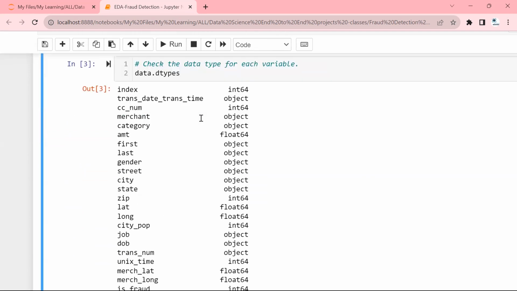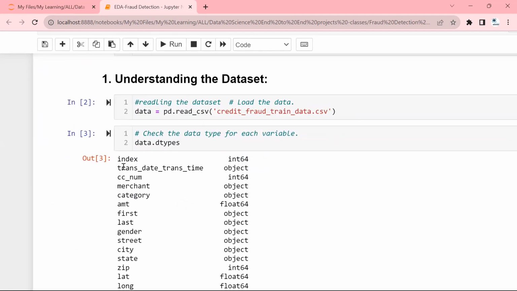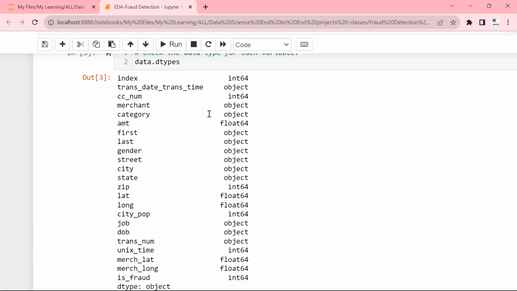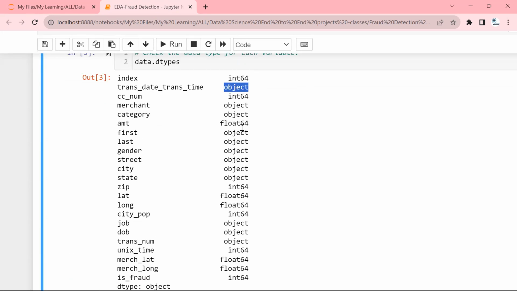So, reading the data set. The second one is that I want to know, for each and every column or feature, what the data type is. Here we have approximately 23 columns. Some of the columns are integer, some are object. Object indicates the categorical type, and integer and float are the number type. I already explained that we have two types of data: quantitative and qualitative. Here integer and float are quantitative, and object is qualitative.